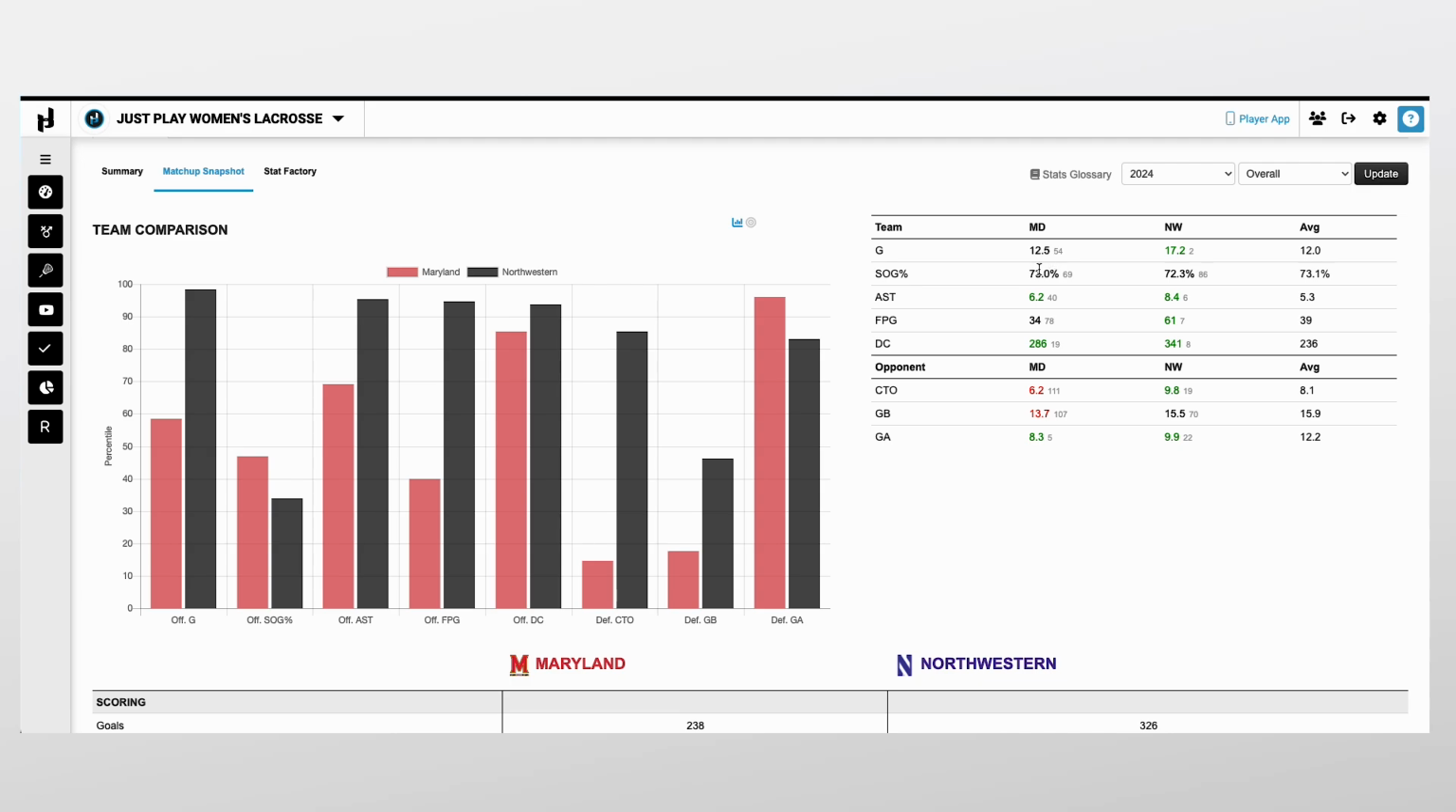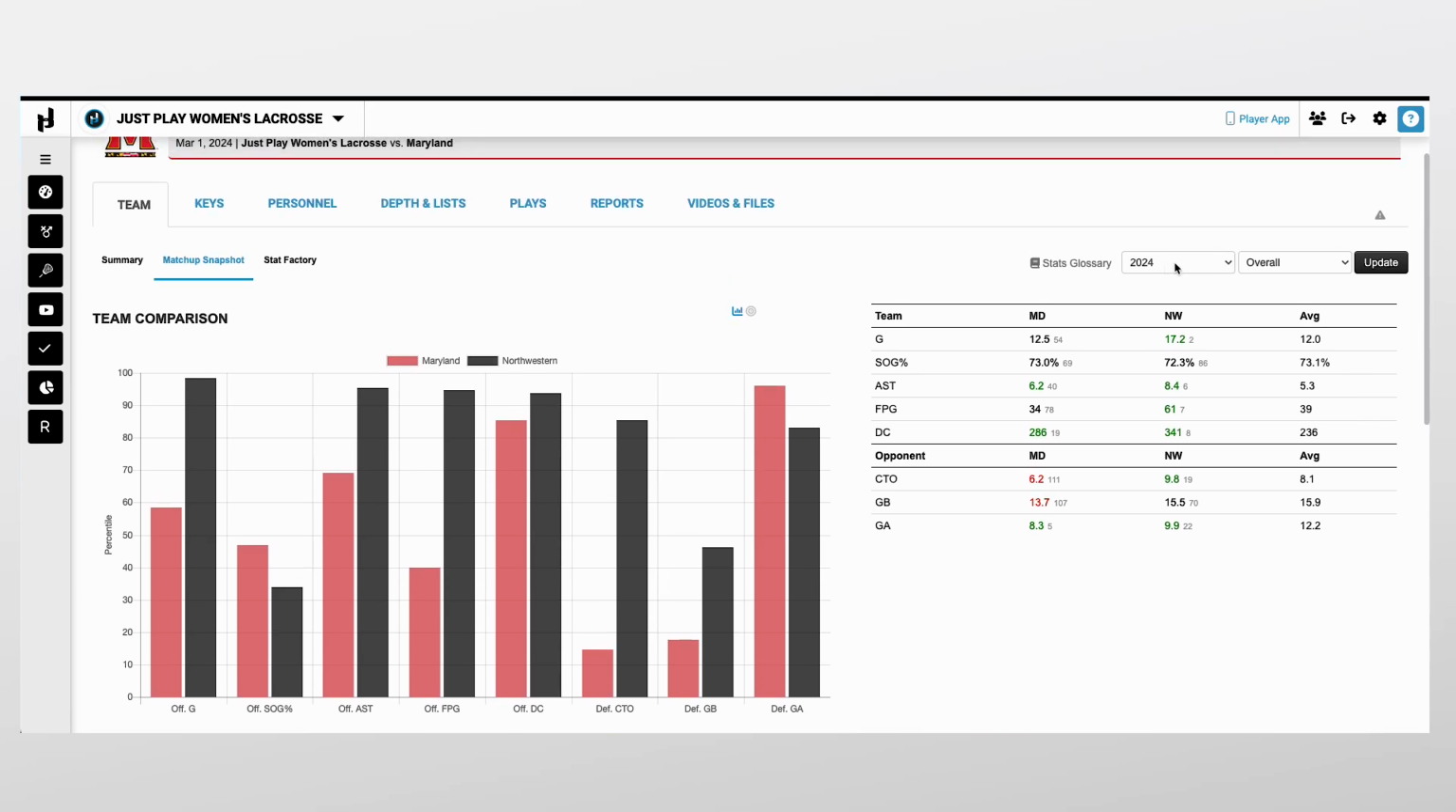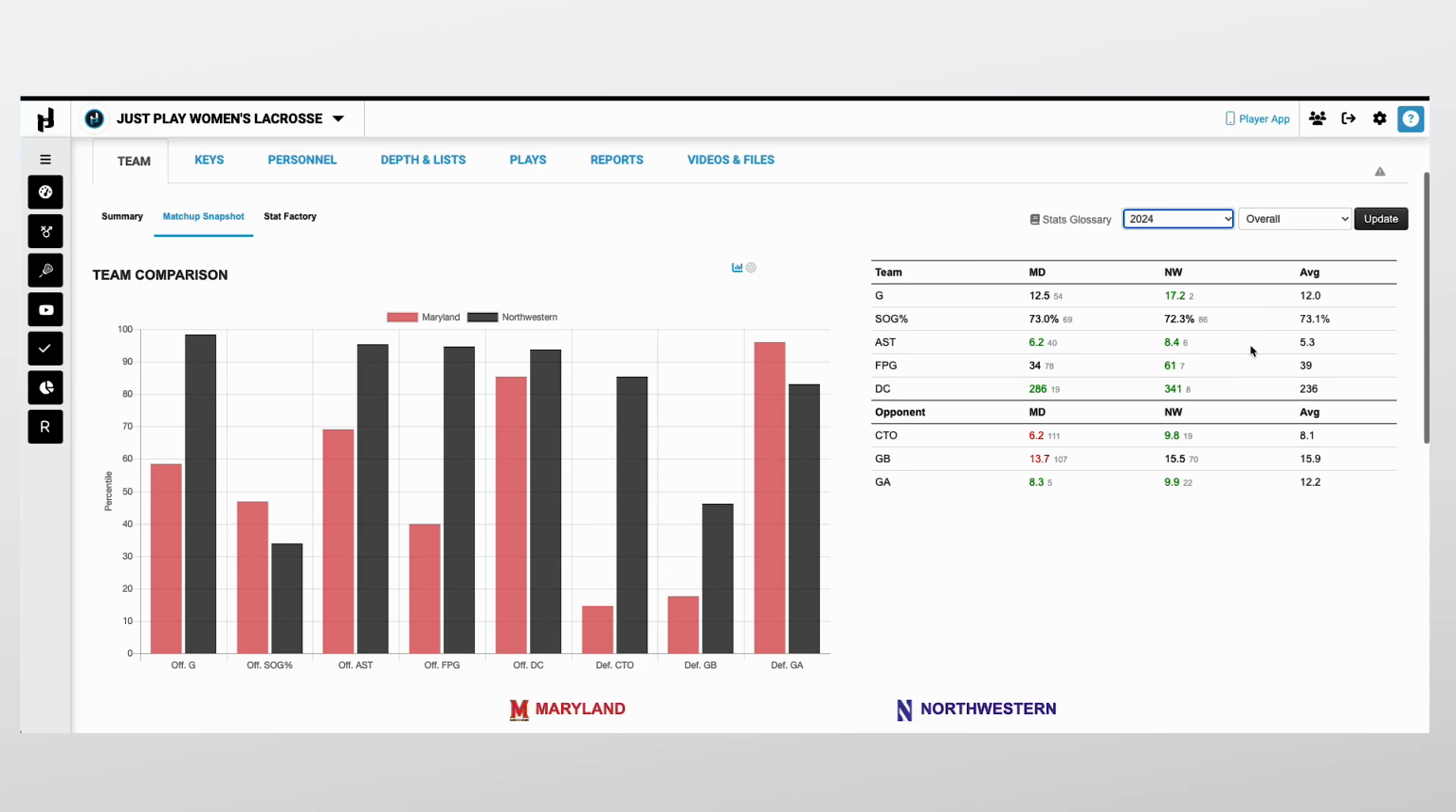Black means that they are middle third in the country. Green means that they are top third in the country in that stat, and red means they are bottom third in the country, and you will see that gray ranking right next to them as well as their division average. So as long as you're doing two teams in the same division, you will see the average right next to it as well. Once again, if you ever want to change the season, just come up here and select a different one and click update.